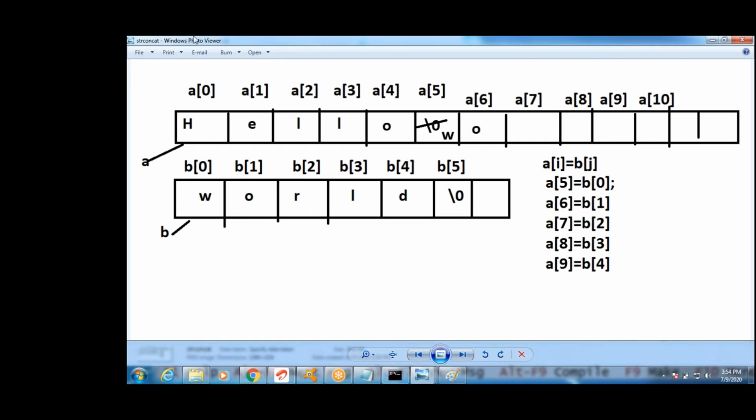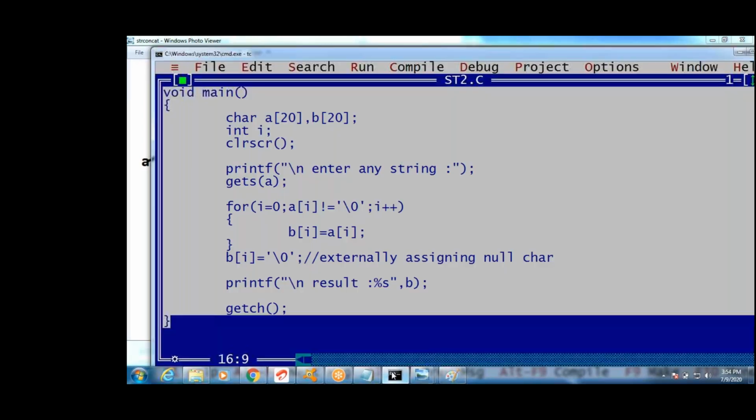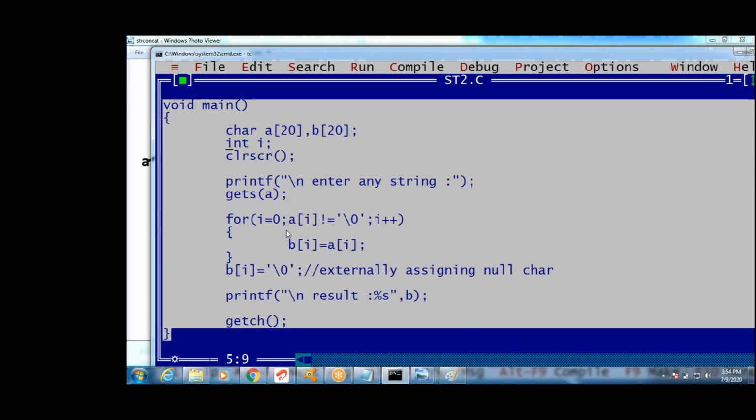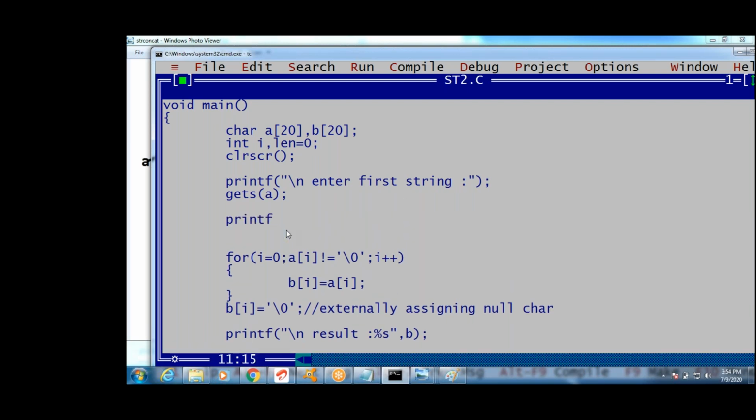Enter the first string, hello, and enter the second string. First I will enter the two strings. Take a of 20 and b of 20. I will tell you what variables are required. Length is 0, why length is 0 also I will tell you. Two strings we have to concatenate. For example, one string is hello, second string is world. Output should come. How to enter the second string?